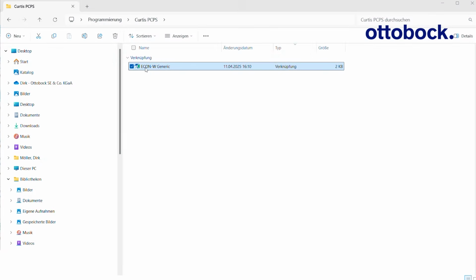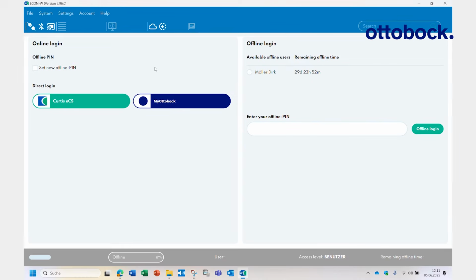In this video, you'll learn how to connect a Juvo power wheelchair to the ECON-W Programming Station and back up its parameters to your PC. ECON-W works with the ICON control system. To connect to a wheelchair, open the ECON-W Programming Station.